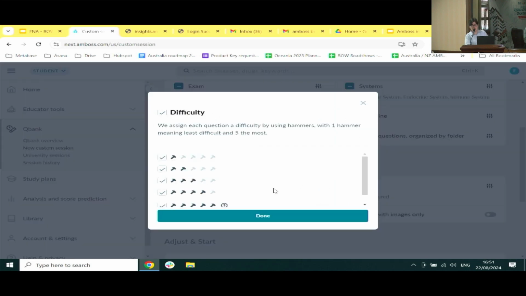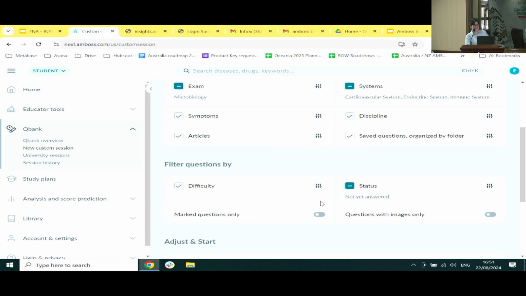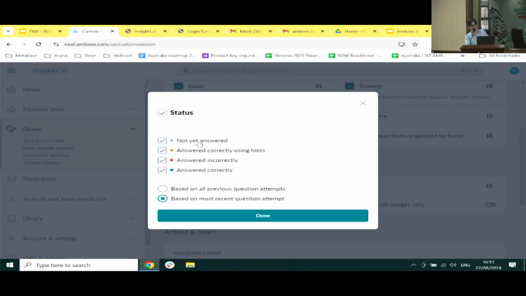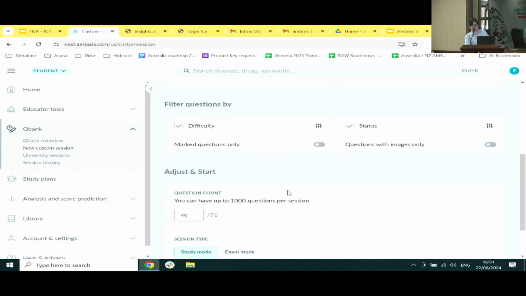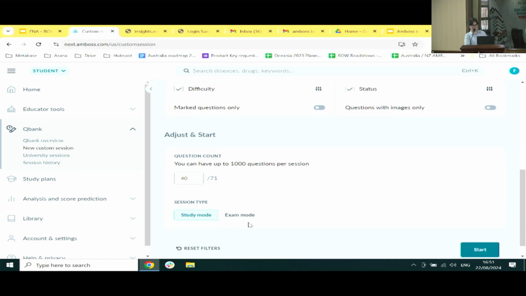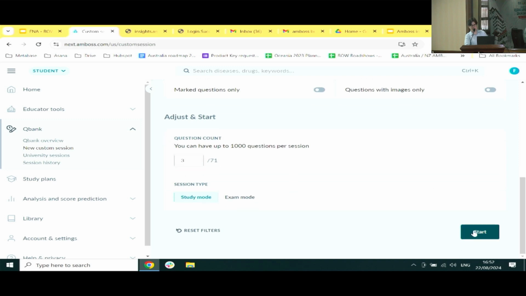You can then choose the difficulty of these questions, 1 to 5. 5 are very intense, several layers of clinical thinking questions generally, but 1 to 4 is questions that they should be able to do, mostly. 5 is a little scary, that's why I'm just saying that. With status, you can choose if you've seen this question, if not. And then you can say questions with images or not, etc. So there's 71 questions within microbiology related to these systems that we chose. And we can choose to see, let's say, 3 of them for now, as an example.